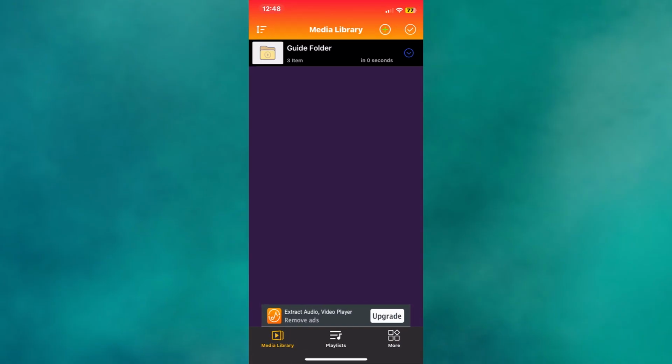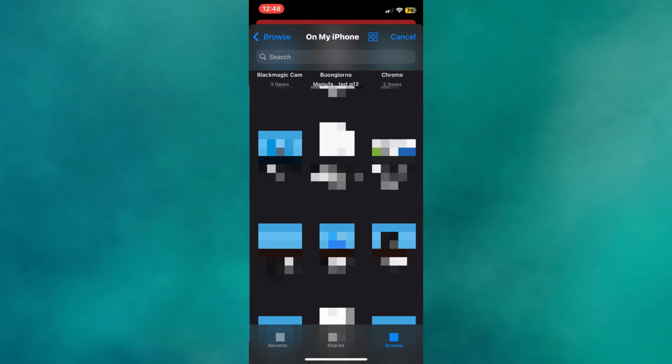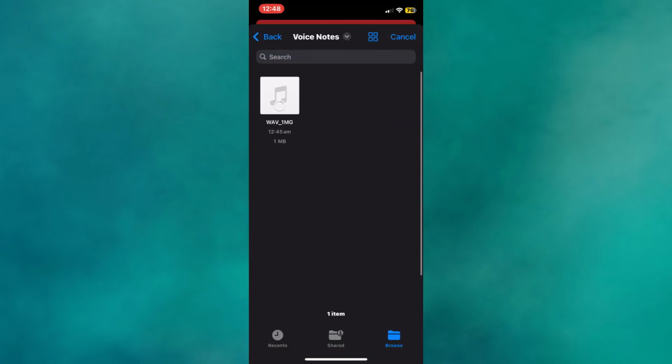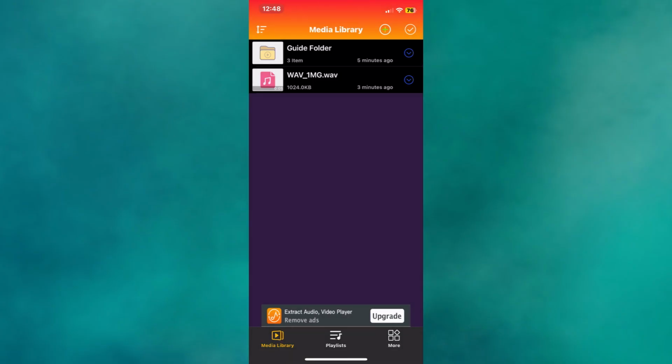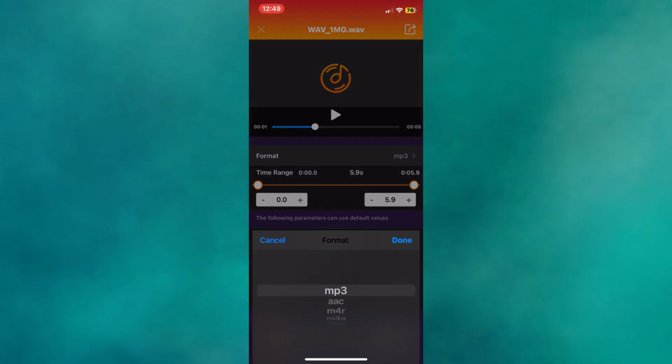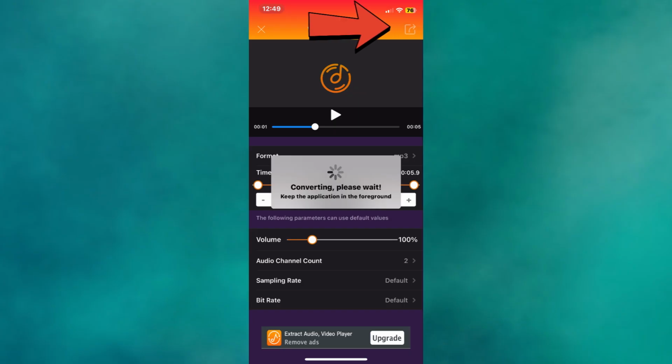Once you have the tool open, upload the saved Telegram voice message by tapping on the add icon at top right corner. After uploading, choose MP3 as the output format. You can also adjust the audio quality depending on your preference. Set everything the way you want, then begin the conversion process.